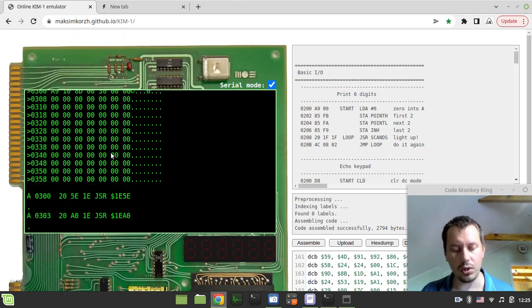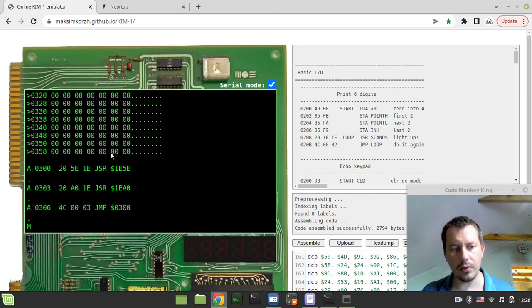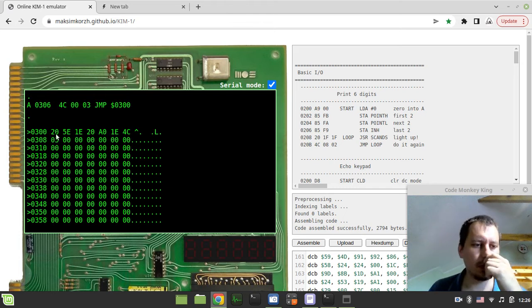So I can say jump to 300. So enter again to escape this assembling mode. So inspect memory at 300. So yeah, jump to subroutine, get the character, jump to subroutine, output the character, and do this forever. So it just loops back to here.